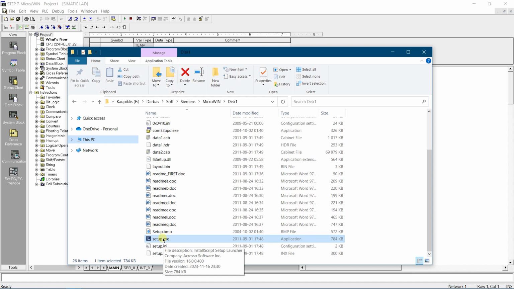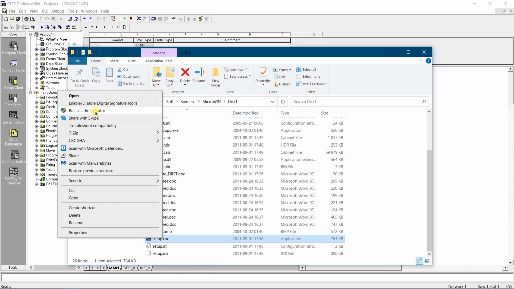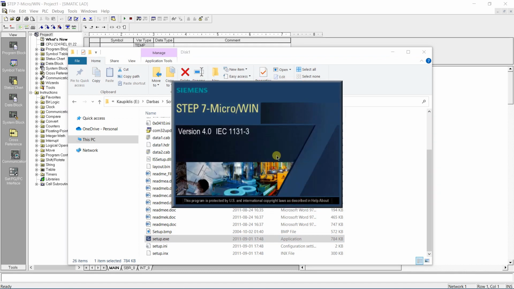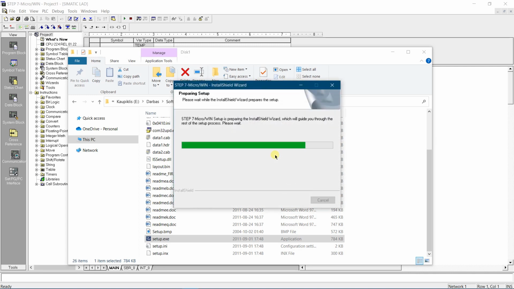Fix number 5. Update your STEP 7-Micro/WIN to the newest service pack, 4.0.8 or 4.0.9. Make sure that you run the setup as administrator. Repeat previous steps, and try out communication.